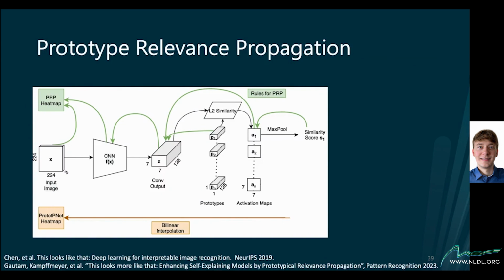So just one self-explainable approach was proposed in this work from NeurIPS in 2019. The idea here is that we have some image, we send it through our CNN feature extractor, and we get our output features. We have some spatial extent, in this case 7 × 7, and then for each position we have a feature vector with a number of channels, in this case 128. And then we say we want to learn a set of prototypes, each 1 × 1 × 128, so just a 128-dimensional vector.